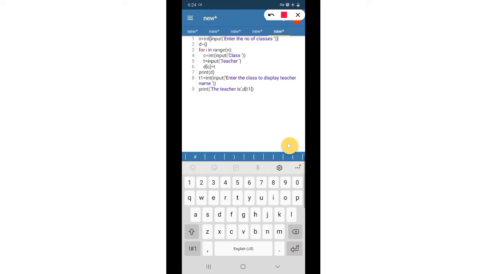Now first we have to input the class. So I have written C is equal to int input class so that the user can enter the class here. Then T is equal to input teacher. Here there is no need of int because the name of the teacher is to be entered. So it is a string. No need of writing int here because our input function will take the input in the form of a string.